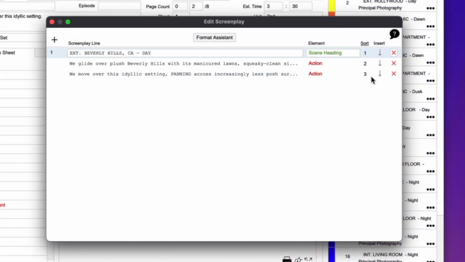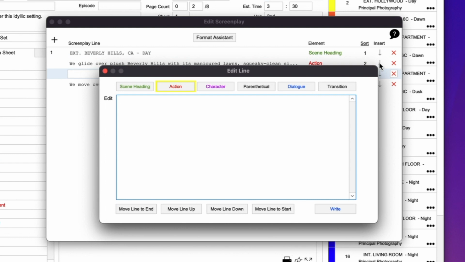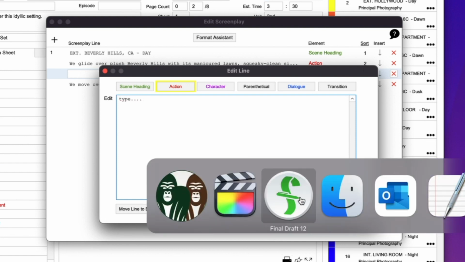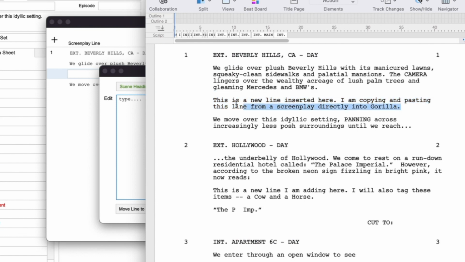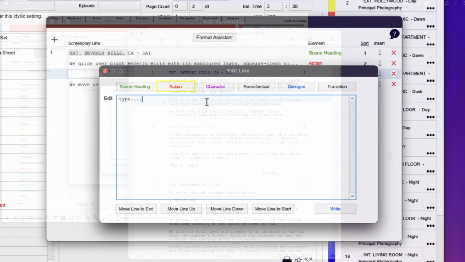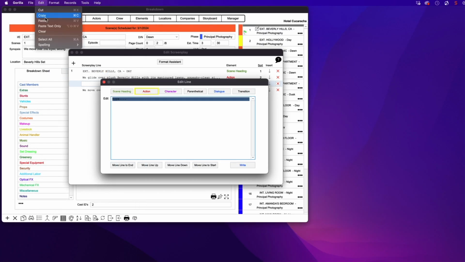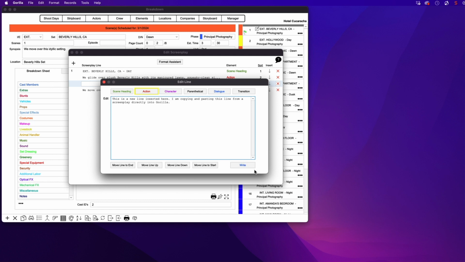If you want to insert a line between two other lines, select the Insert arrow. I will add a new screenplay line here between lines 2 and 3. In this area, you can specify whether you want the line to be an action line or a character line, etc. I will type some text here. You can also copy and paste text if you want from a screenplay program, which I will do. If you do copy and paste text, if you want the text to remain in the standard Courier font, use the Paste Text Only option.